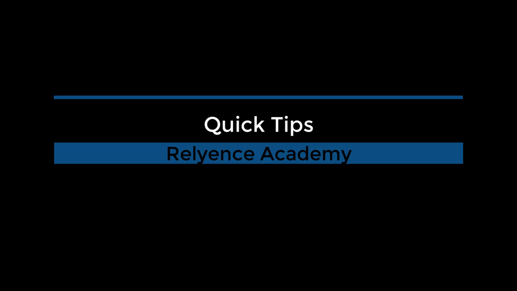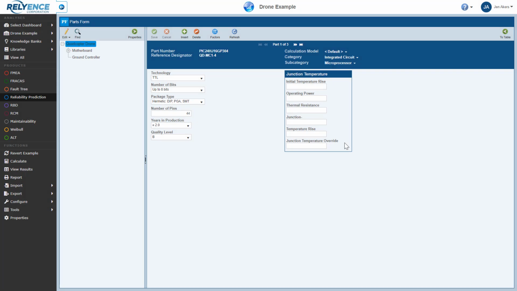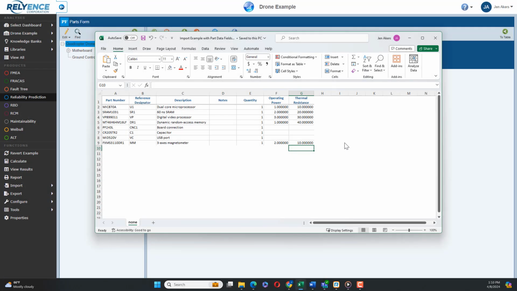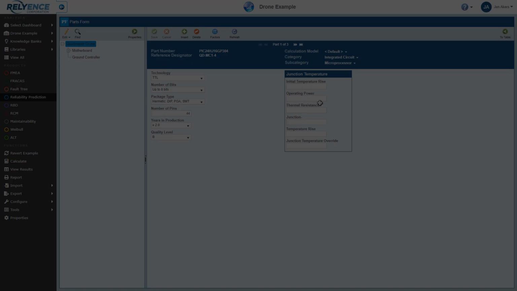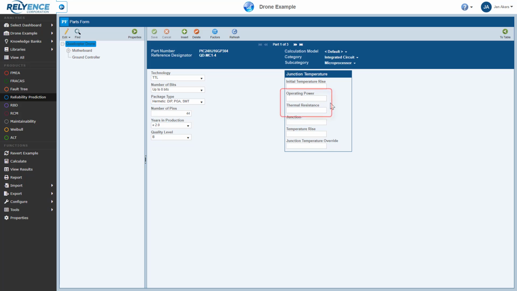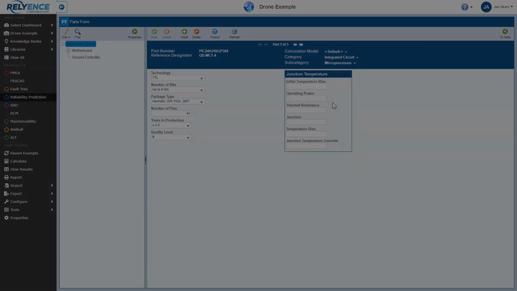My goal is always to provide you with useful Relyence information in just a few minutes. In Relyence, you can import any of the data fields that appear on the part form. There is a special field called Part Data Field that can be assigned during field mapping in an import to help with this. So for example, we'll import a parts list that includes general part data like part number and description, as well as detailed part data like operating power and thermal resistance. The key thing to know is that the column headers in your source file for part form data must match exactly with the field names on the part form.